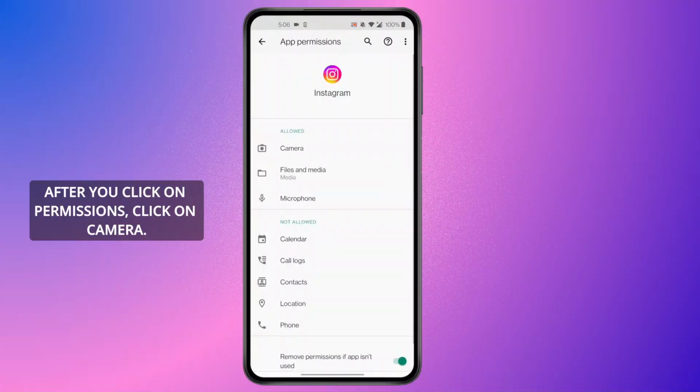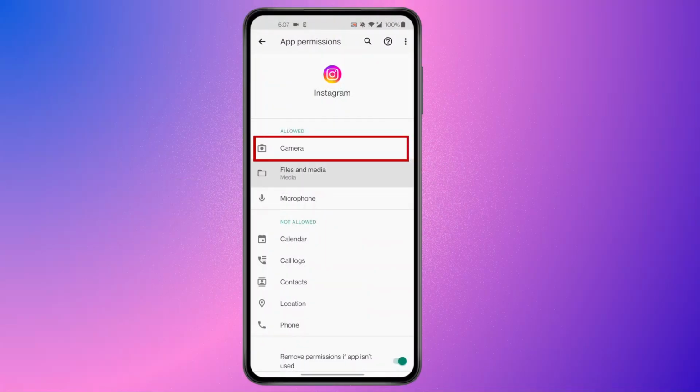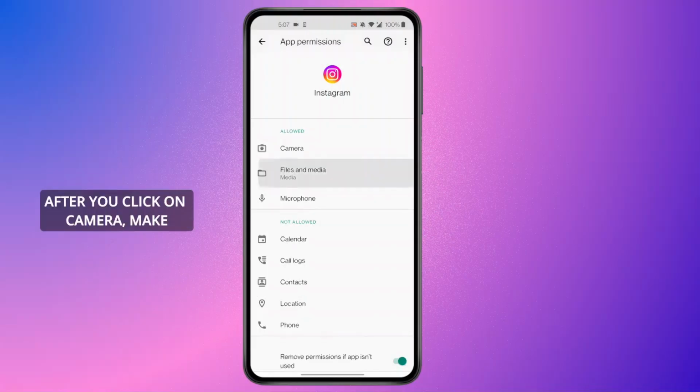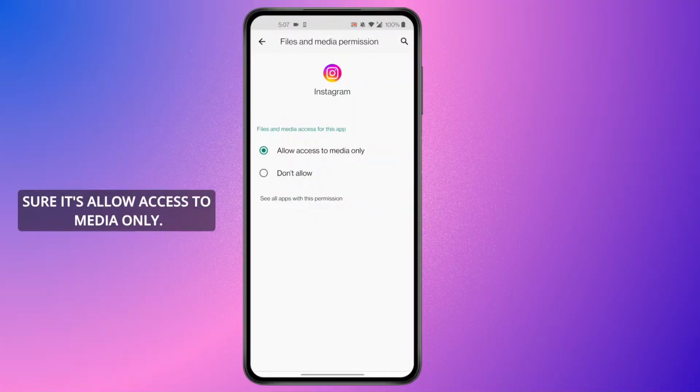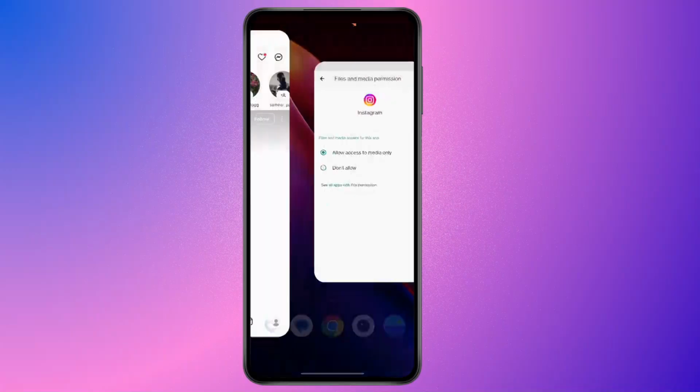After you click on Permissions, click on Camera. After you click on Camera, make sure it's Allow Access to Media Only. Make sure you do the same thing with Files and Media's permissions.